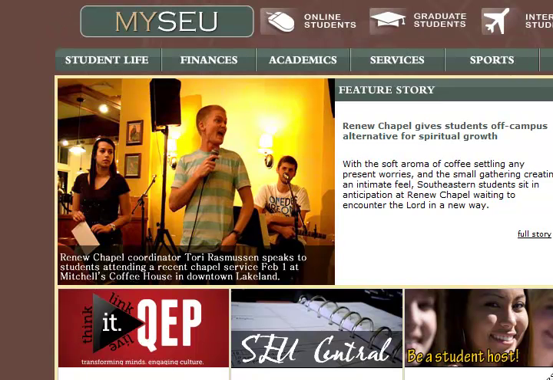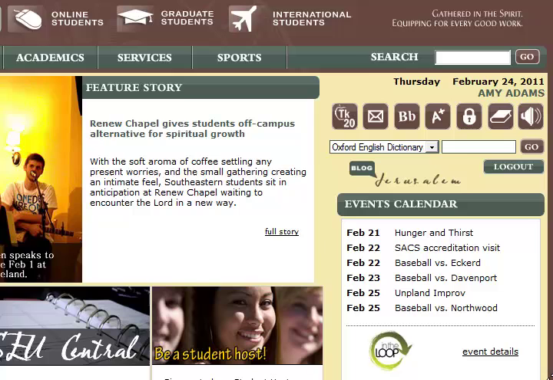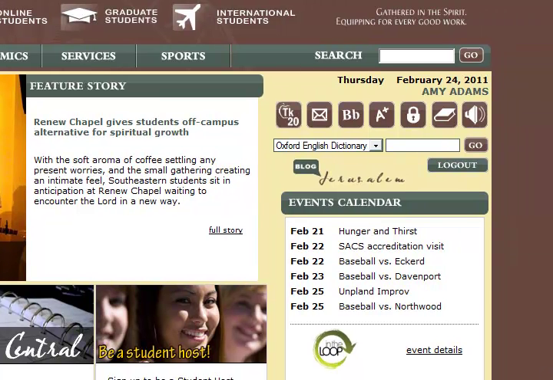On the MySEU page, you will see square icons in the top left corner. The first icon is TK20. Your professors will let you know if you need this to use for your class. The next icon is for your SEU email. This is one of the ways that your professors will be communicating with you.